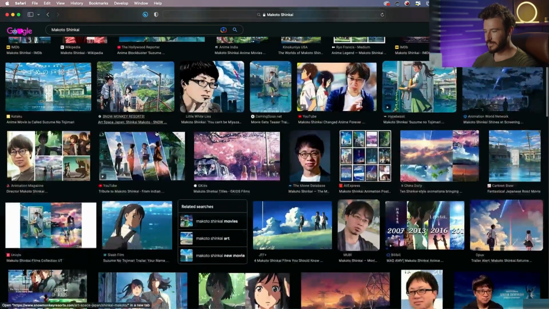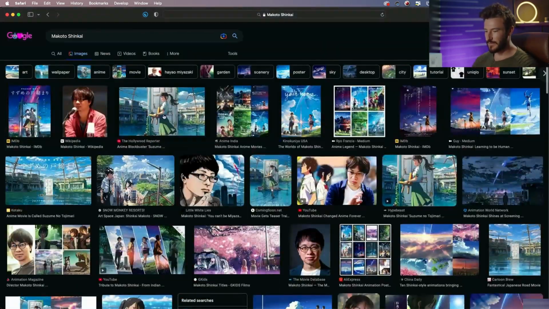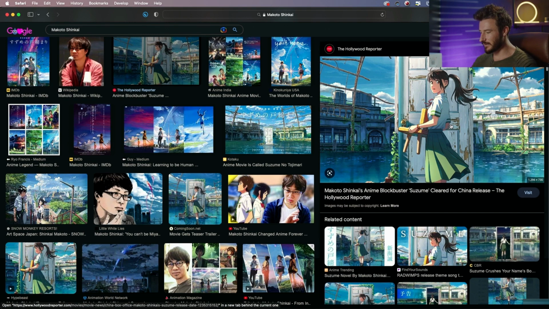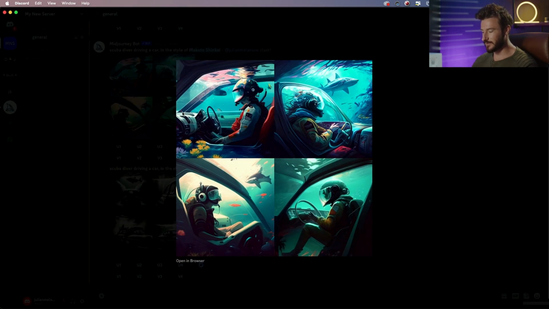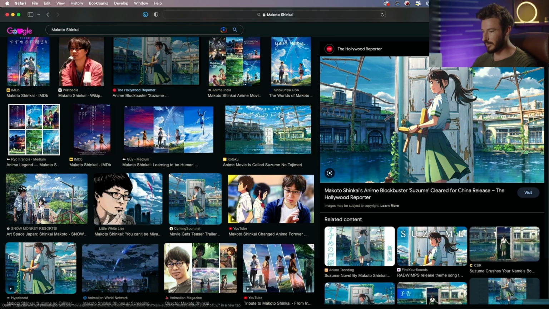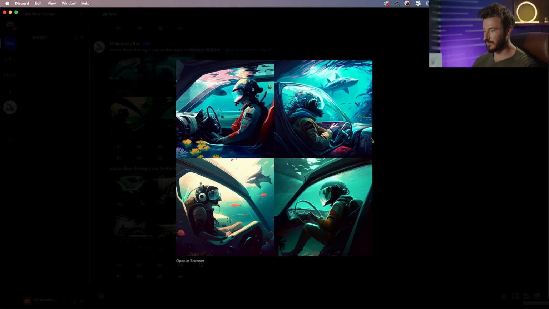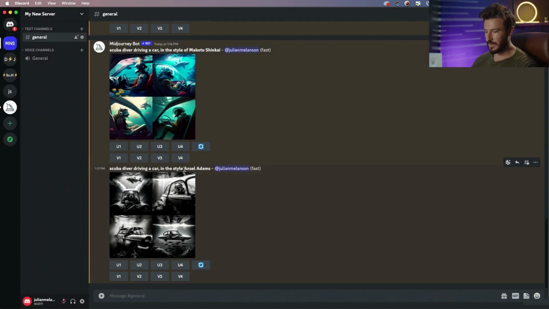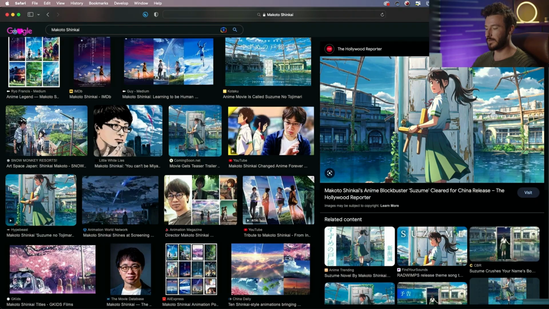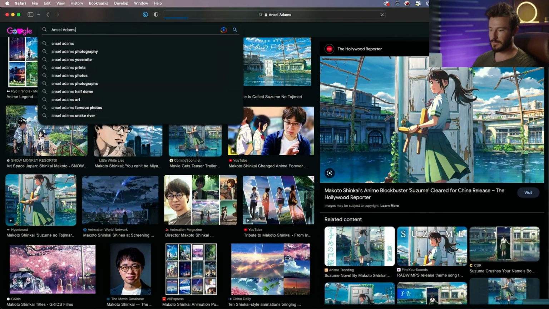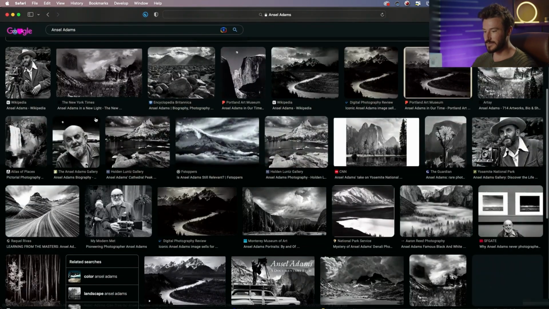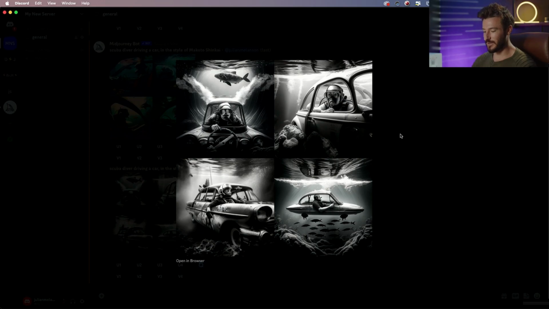So we can see very airy, very kind of fantasy feeling. And this is the art that it created. Same color palette, same tonality, same feeling. And if we go to Ansel Adams, the more black and white photographer, let's type in on Google, you can see really good job of getting that look and feel.